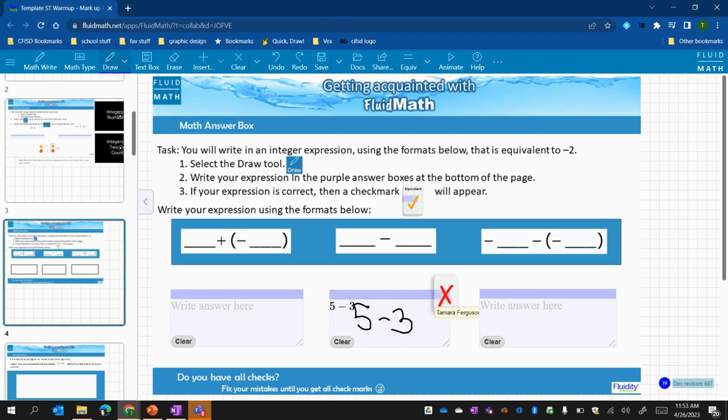The box will tell me whether I am correct or incorrect based on the answer that was provided by the person who created the document. If it is incorrect, just like before, I can scribble to erase, rewrite the answer that I would like.